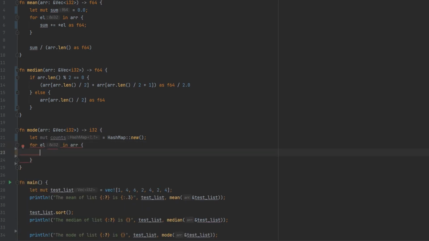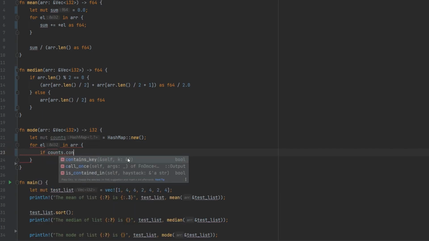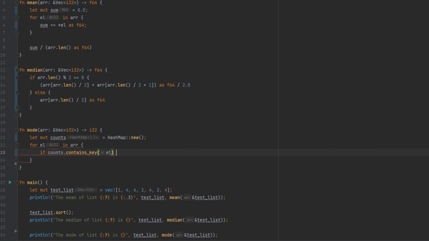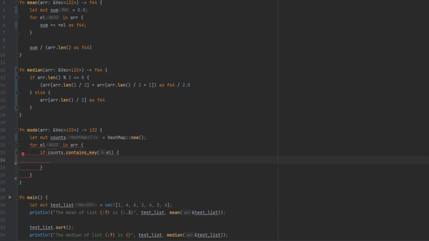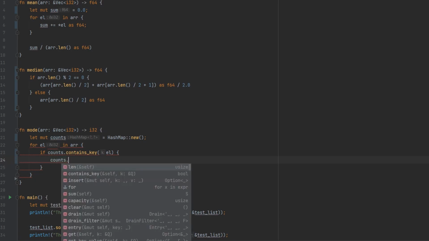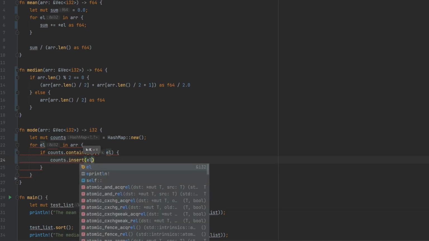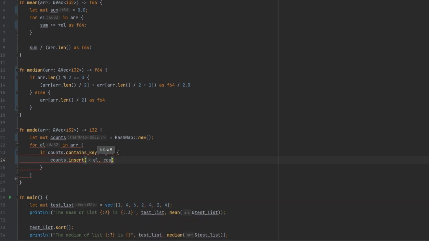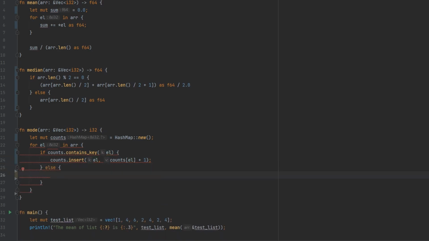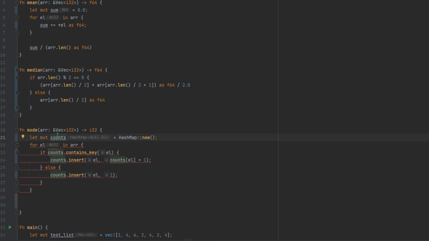So if the element's already in the map, contains key element, then we need to increment the value associated with that key. We'll do that by inserting at element the value counts at the element plus 1. So we take the value that's already in there, add 1 to it, and store it under the same key. Otherwise, we'll just insert into the map, because this is the first time we've seen it. So that gives us the counts keyed by each element.